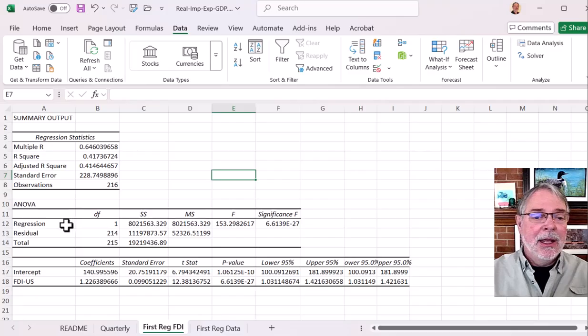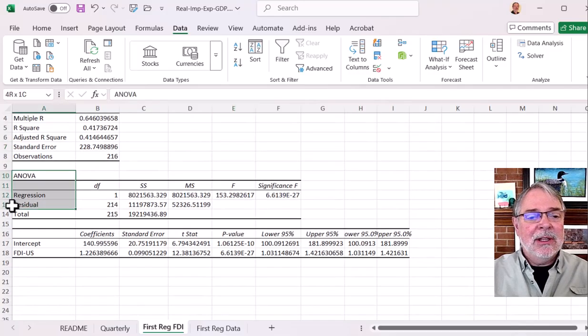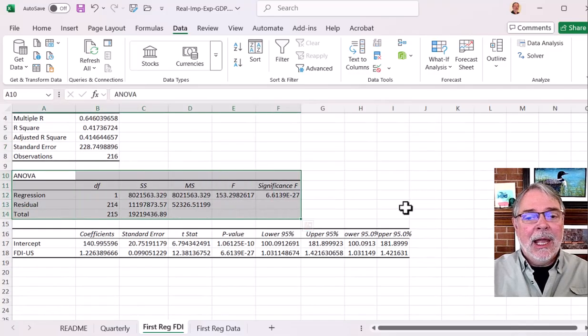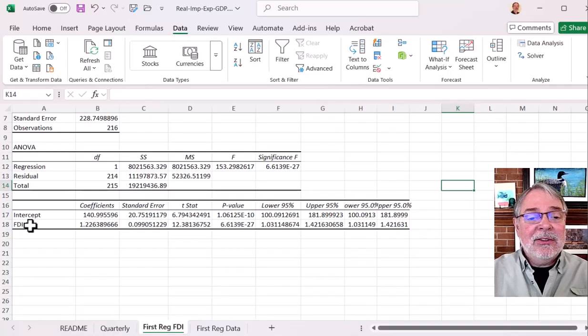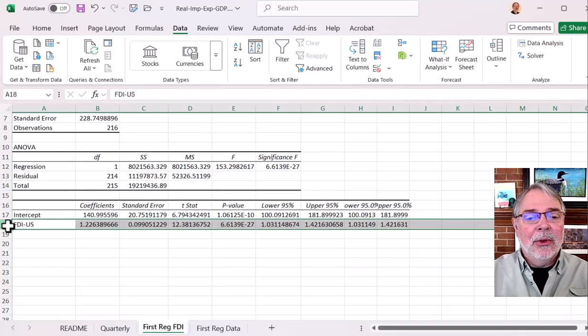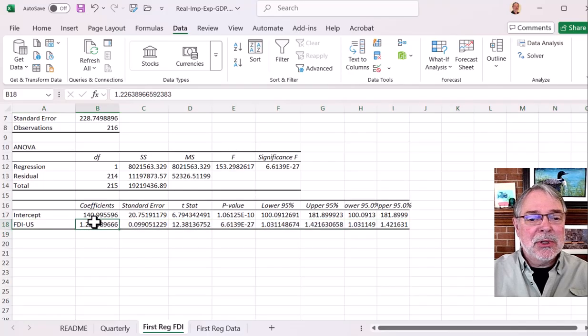So there's that. ANOVA, these things tell us, hey, did this model as a whole do anything? We don't really use that much. The main stuff is down here. And what we really want to look at is this line, right? This is our regression coefficient, right? Our standard error and our t-stat, right? And the thing is there a correlation? And yes, FDI is correlated, right?